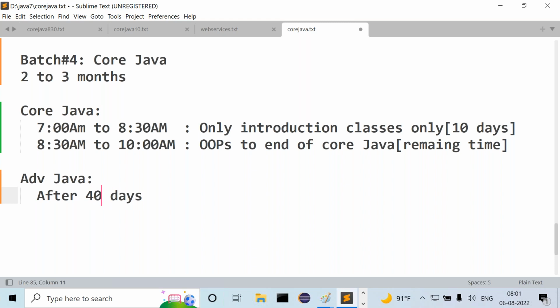That means after covering the basics in core Java, after completion of the object orientation in core Java, after 40 days of time we will start advanced Java. At what time? 7 to 8:30 a.m. Observe carefully, advanced Java is clearly planned for it. After 40 days, that advanced Java will start at 7 to 8:30.